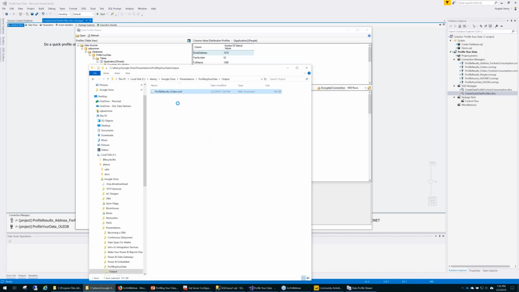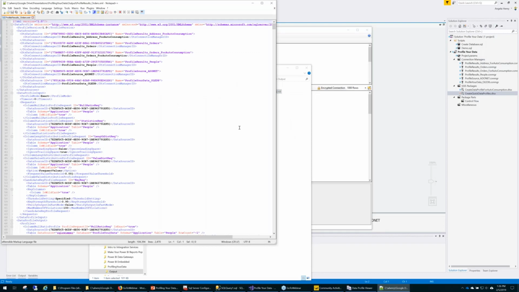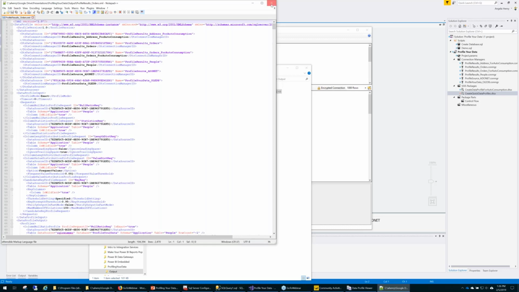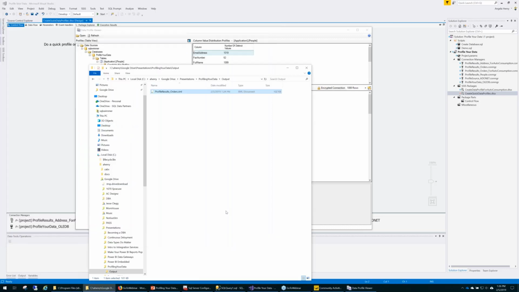Oh yeah, everybody loves XML, right? Greatest thing since sliced bread. All right. But it's just an XML file, and that's kind of hard to read. What if you need to pass this on to somebody else? Well, you can absolutely do that, because this Data Profile Viewer is a standalone application.